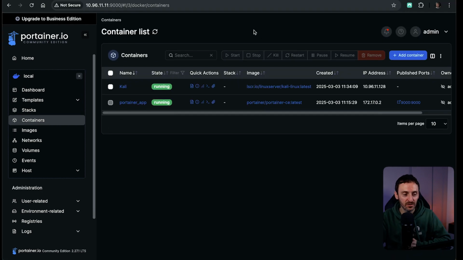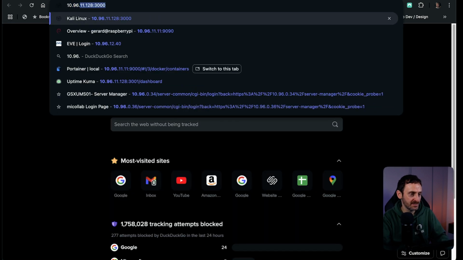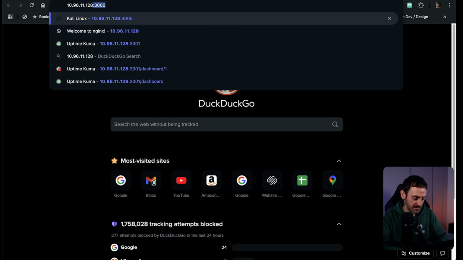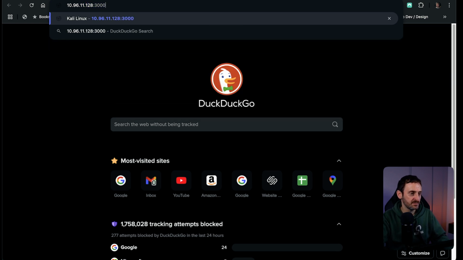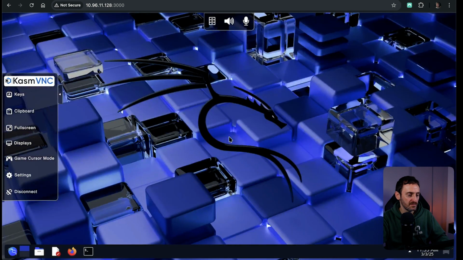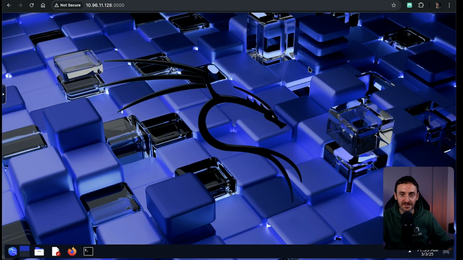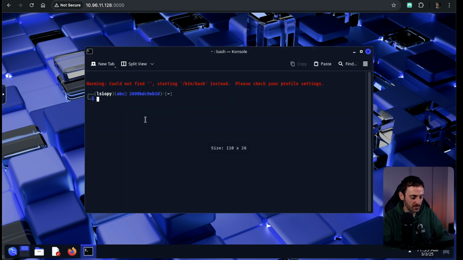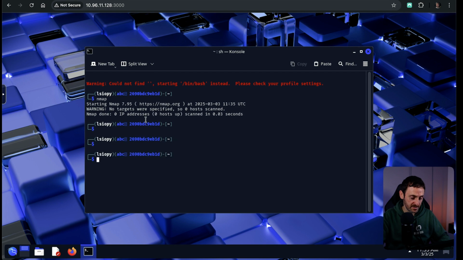Okay, finally, that took ages to build, but it's done. So all we have to do now is open up a new tab and let's give that a test. 10.96.11.128:3000. Okay, as you can see, this is Kali Linux running in the browser. Let's just test if we can do nmap and make sure the privileged checkbox worked. Okay, that is there. That's perfect. So there you have it. That is Kali running in the browser. So I should be able to access that from any PC or any computer at all in my home.